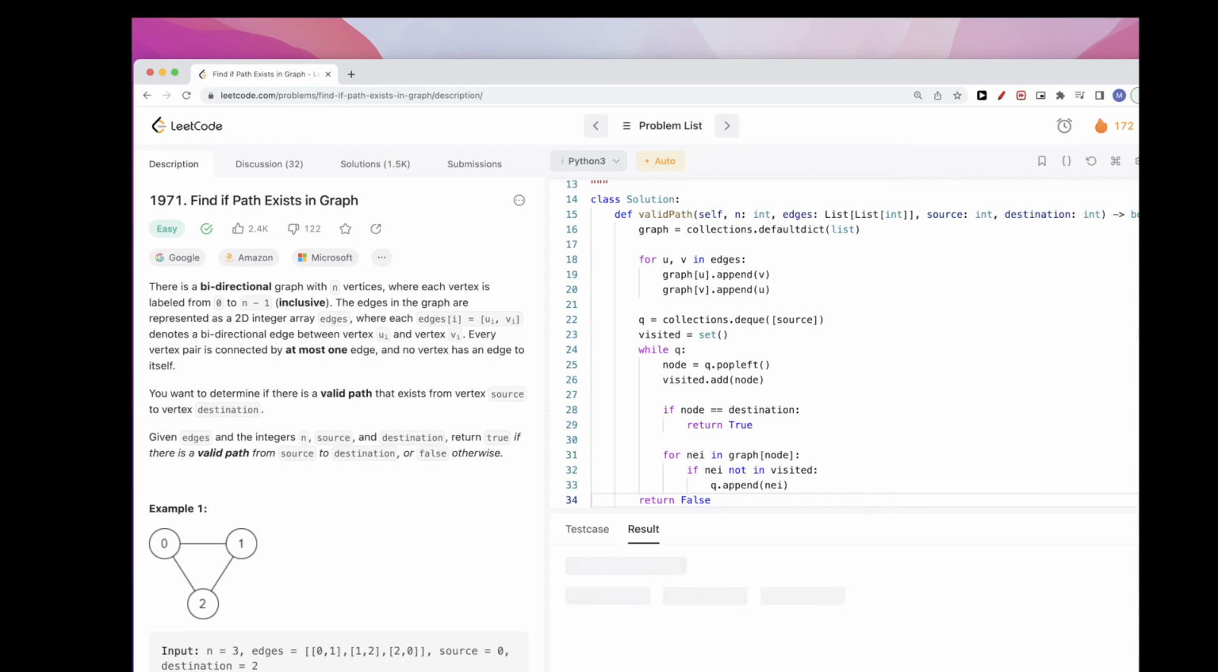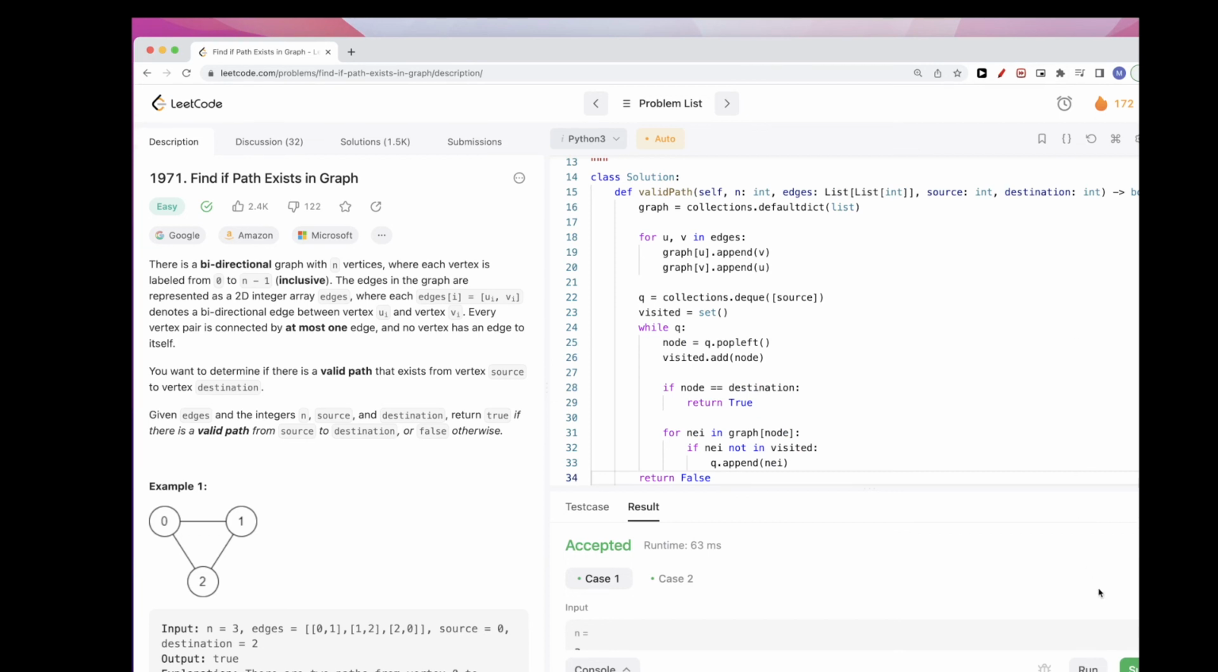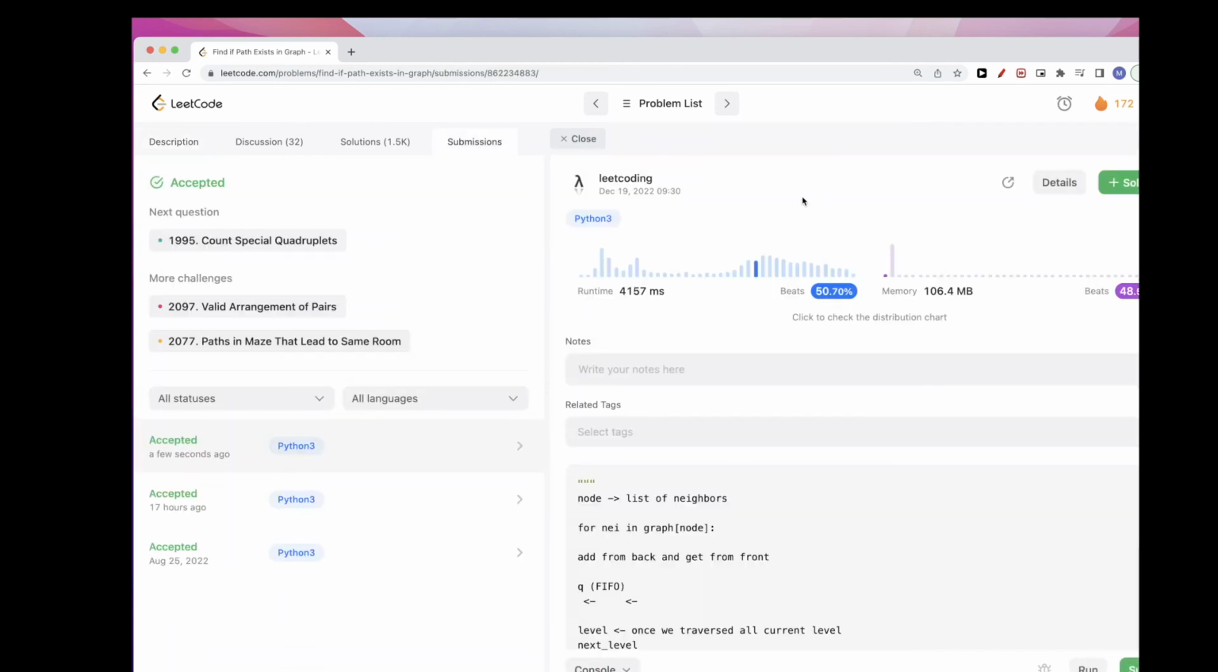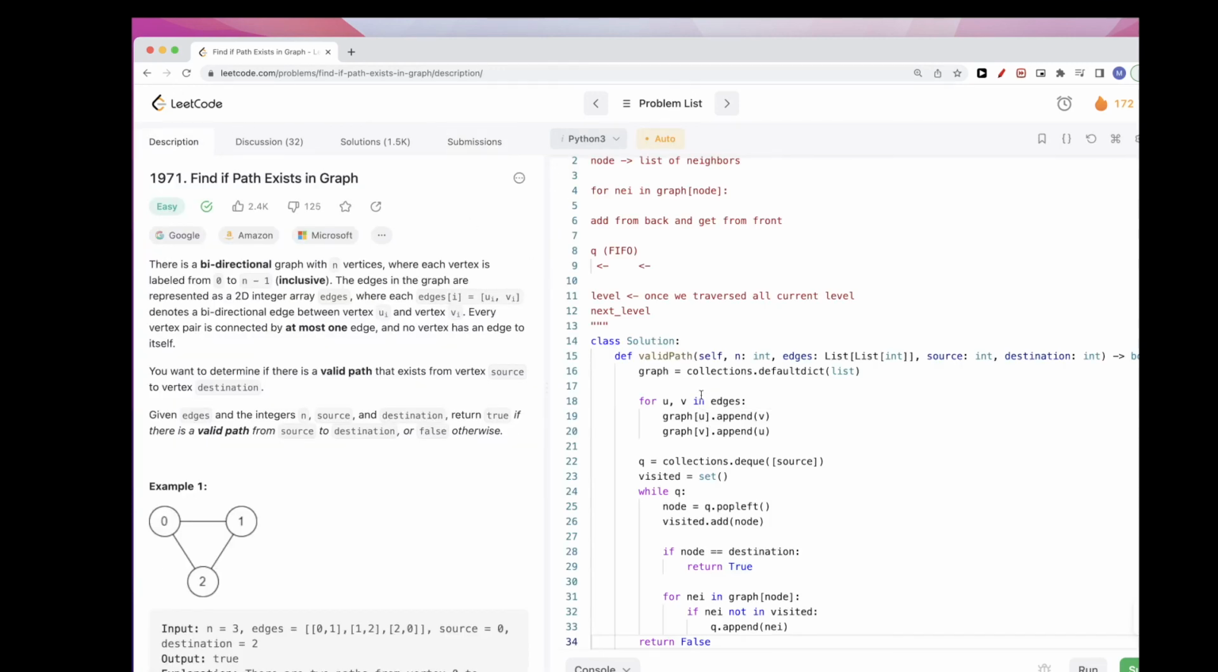So let's run this. Let's submit. Okay, so that passes test cases. Yeah, so that's pretty much it for today's problem. Yeah, you could try it as an exercise with DFS and union find.